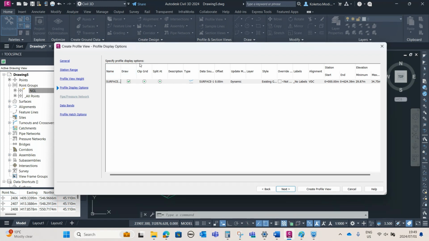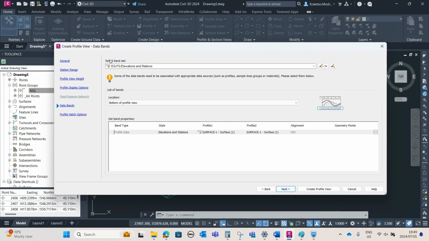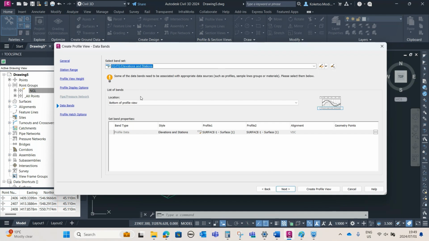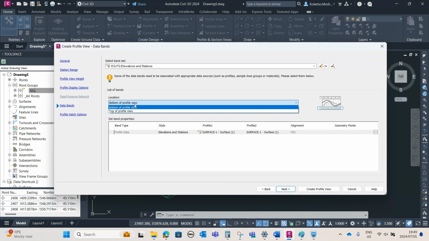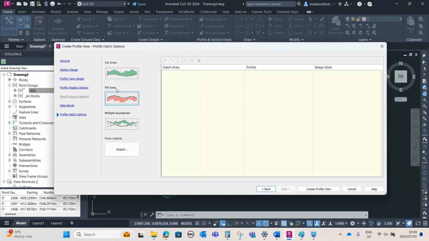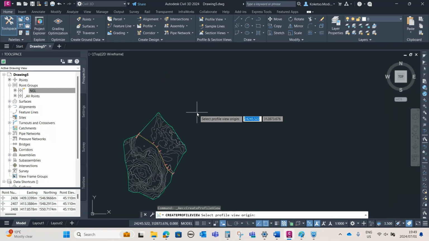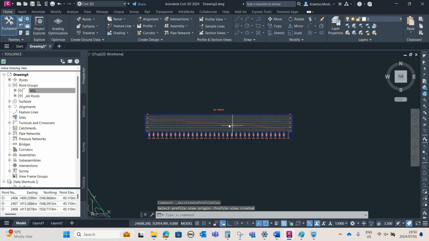And also you have your profile display options, which you can modify yourself. And then you're going to say next, and then you have your bands. Select your bands where you can show the data relating to your profile. And then also your headings or your bands, you can actually place them at the bottom of your profile or your top. In this instance, we're going to place it at the bottom. And then we're going to say next again, and these are your hatches related to your cut and fill. And then you can say create profile view, and then you're going to click next to your surface and road, and then this is basically your surface profile.